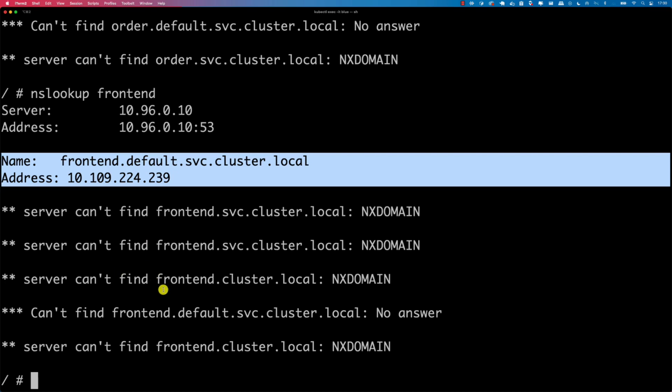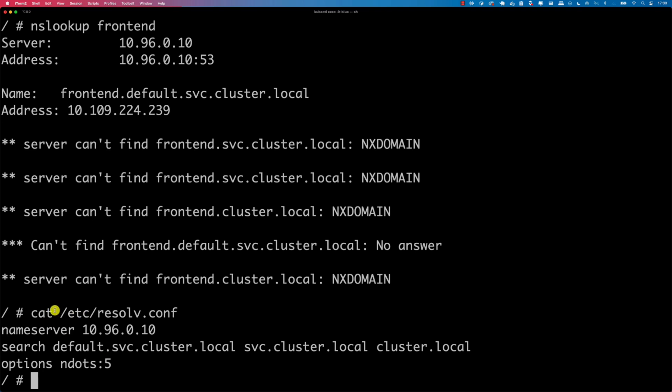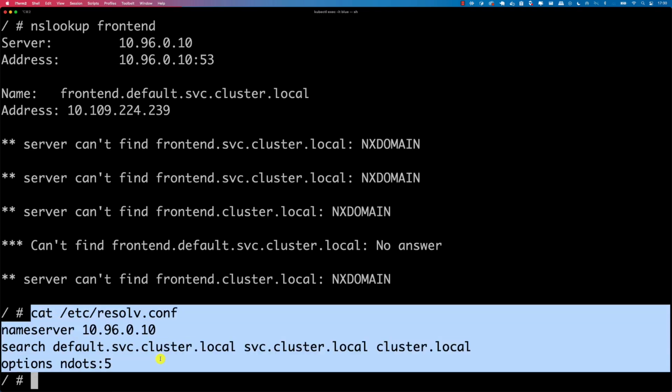And as I said, this file right here, so cat /etc/resolv.conf. This file right here is present in every single pod. In every single pod, you'll see this file, and this is how the DNS resolution is possible.